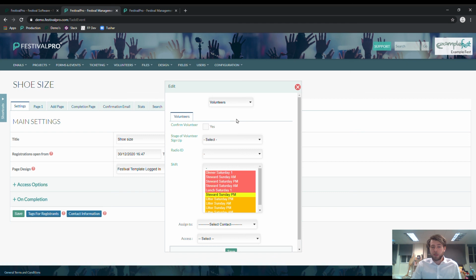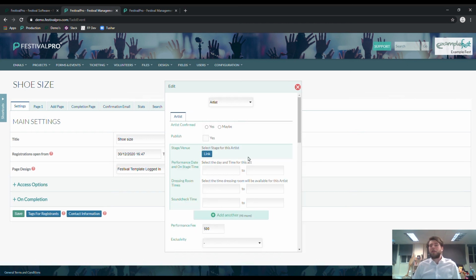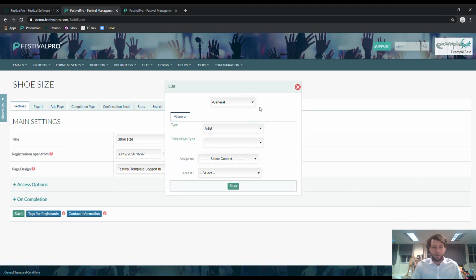I really urge people to have a look at this because it can save a lot of time when entering information and details in the long run. But just make sure that, based on what type you want your registrants to be, the form is set up for that.